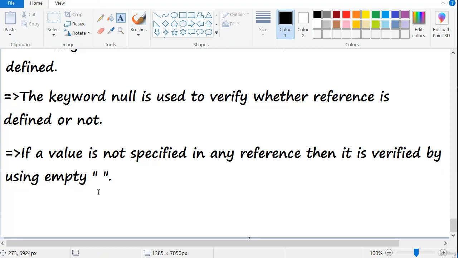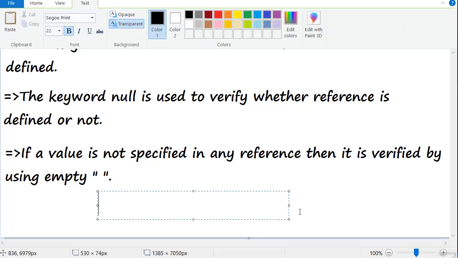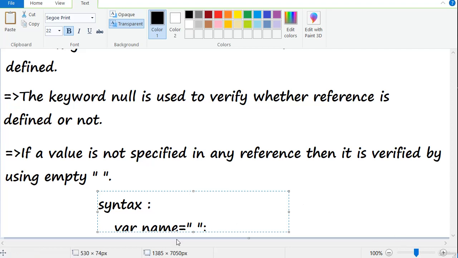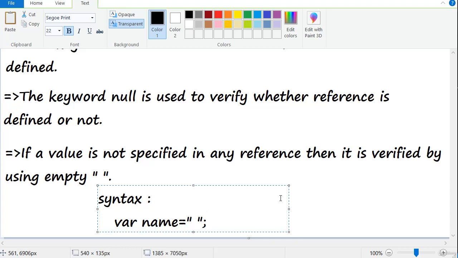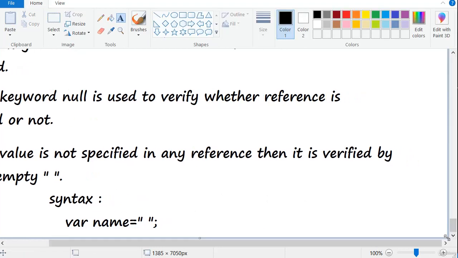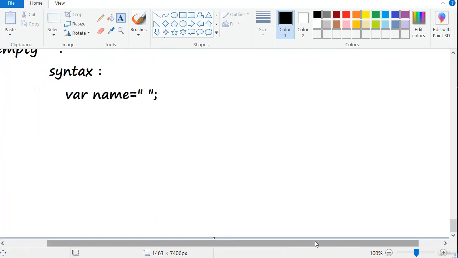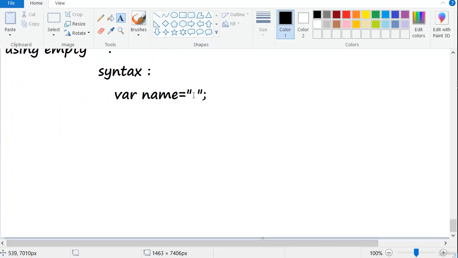I will show you how we can use null type in our JavaScript syntax. For example, I am creating a var name variable. Inside this is an empty variable. Now I want to verify whether this name consists of any string representation or it is not defined. How we can verify it? By using null type.